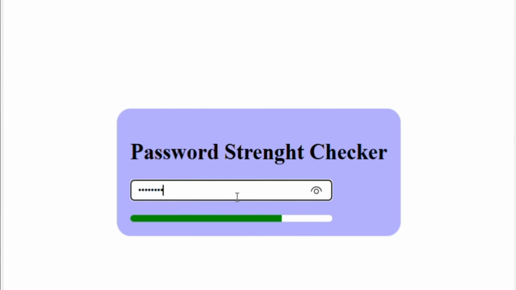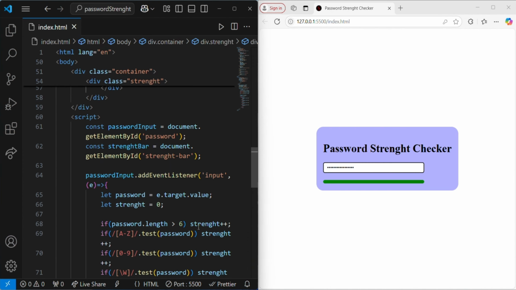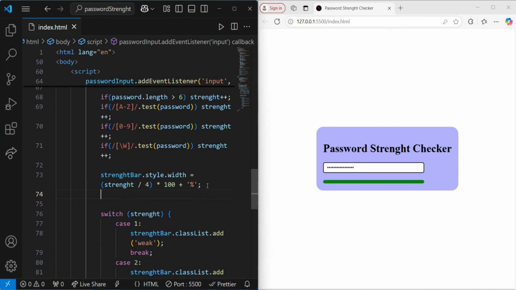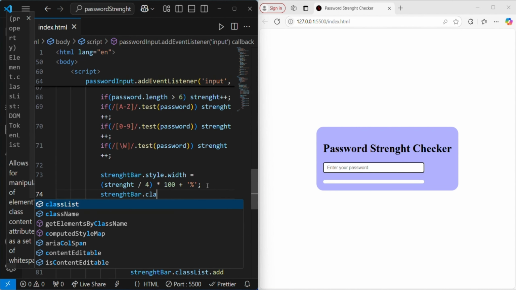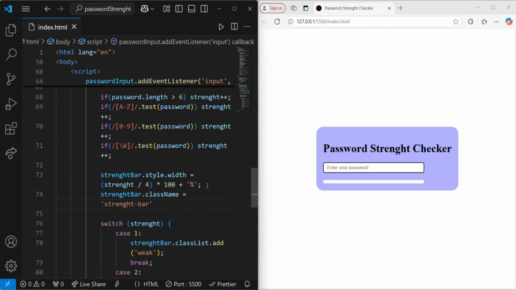And now if I erase my password and retype it again, then you can see, oh no, the color is not being changed the second time, only the width is increasing. And this is because once the classes are added, then on input they are not being changed. So to fix this issue, let's come back here, and below this line we'll add strengthBar.className, and this will be equal to strengthBar. And now if I come back here and type my password, then this is the first time and it is working nicely.